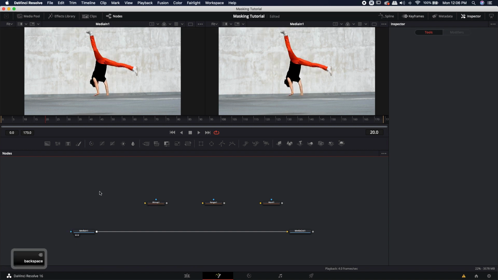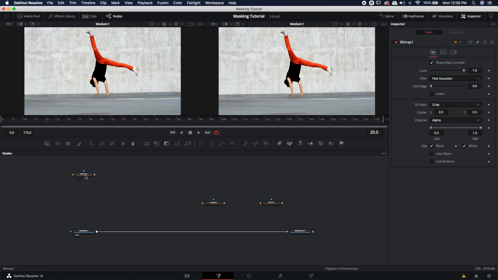I don't use the mask paint very often, except for when I'm trying to just finely tailor a bitmap node. I'm going to go ahead and delete the mask paint for now, and I'm going to show you the bitmap node. So the bitmap node is a very useful item that I use quite a bit.